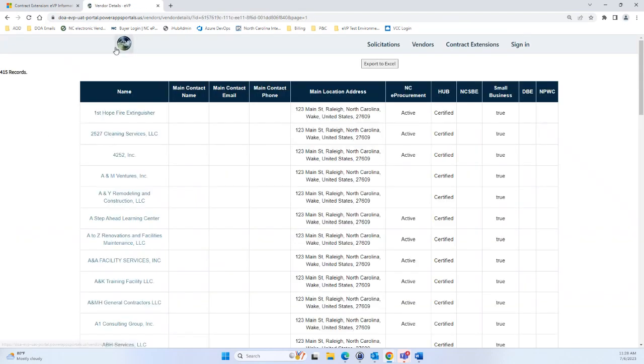And just like our previous search, you can see the total number of vendors or records that returns up here in the upper left-hand corner. And we also have an export to Excel button. So if you wanted to, you could click this button right here, and then the system would export these search results into an Excel document that you can then use for various purposes.